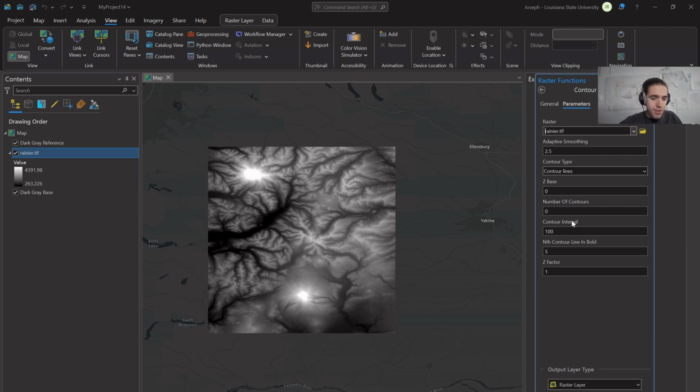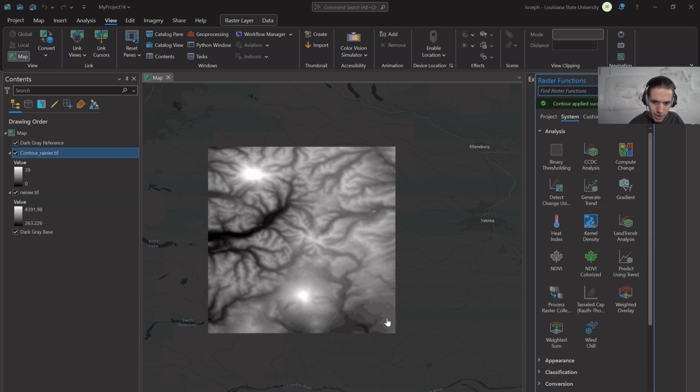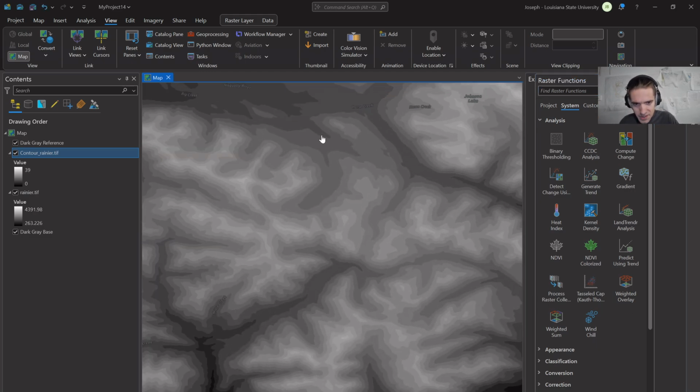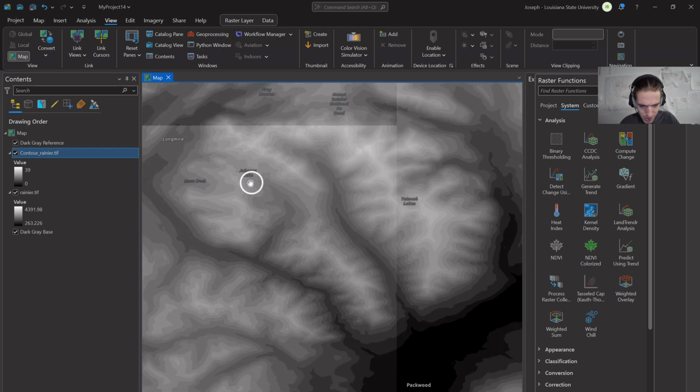Now, it's interesting because it can output contour lines, it can output a smooth surface like the one we've already got, or it can output contour fill. Contour fill is pretty cool. You want to set your nth contour line in bold to 0 so that it doesn't bold any contours in contour fill mode. And we'll leave our contour interval as 100 because that'll still be roughly 42 contours. Quite a few contour lines. So when I hit create new layer, you can see it's created all of these bands, all these steps.